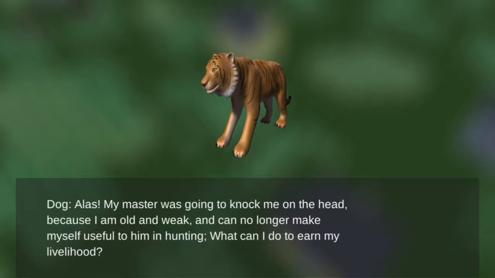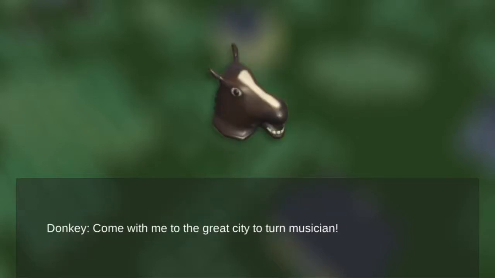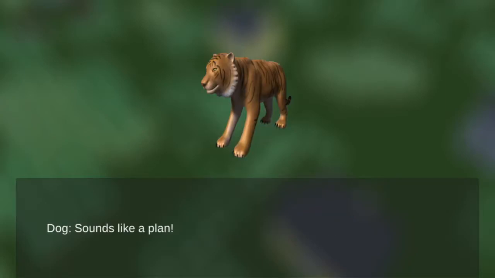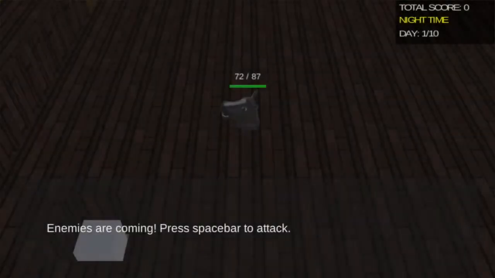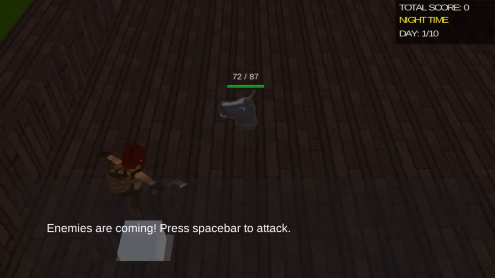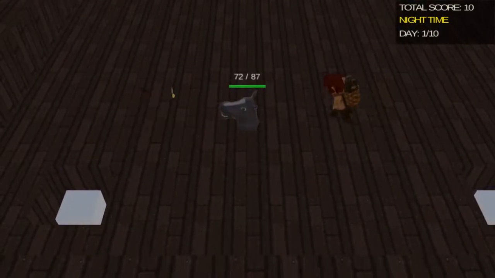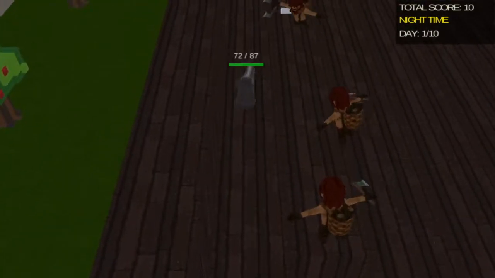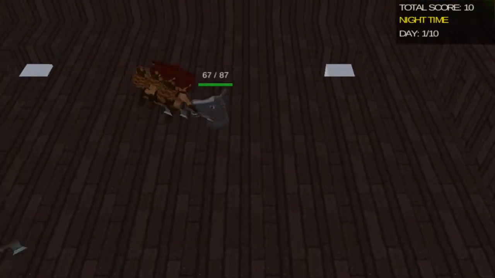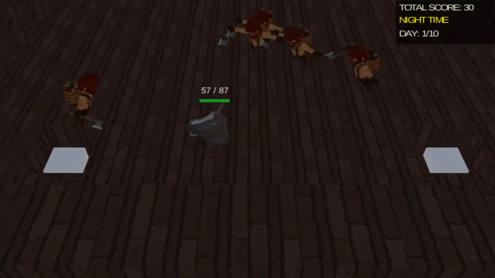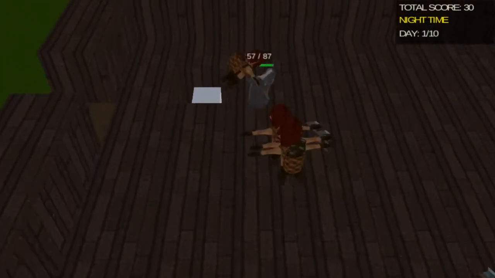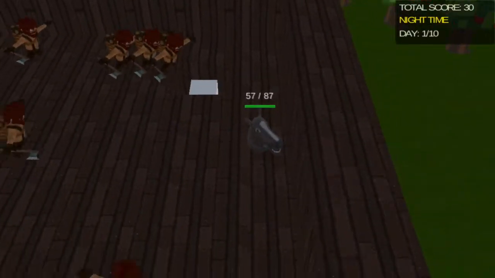Yes, what a large, stripy dog. It's a great city to turn musician. Apparently there are very few 3D assets of dogs on the Unity store. Oh, there's your robber. So you have to sing to get rid of them. Oh, and I'm sort of throwing notes around. The movement is actually, for some reason, really satisfying.